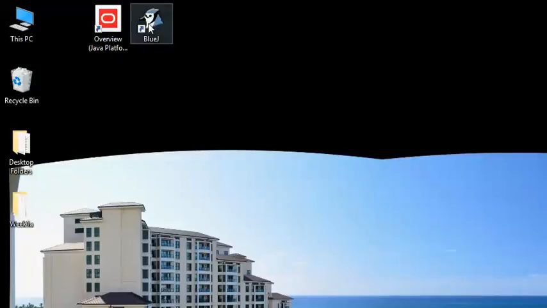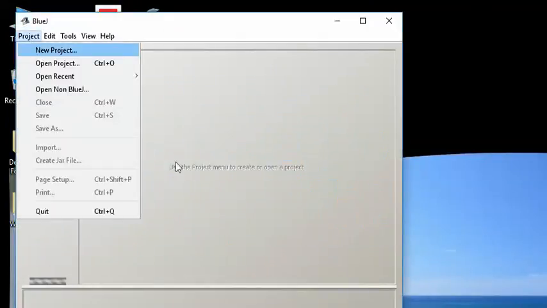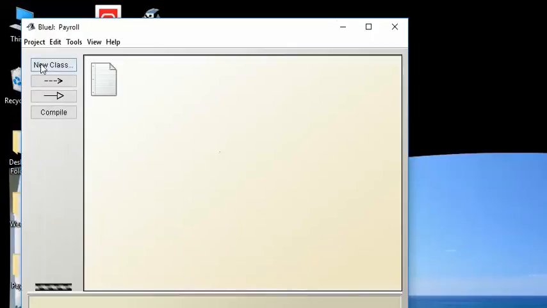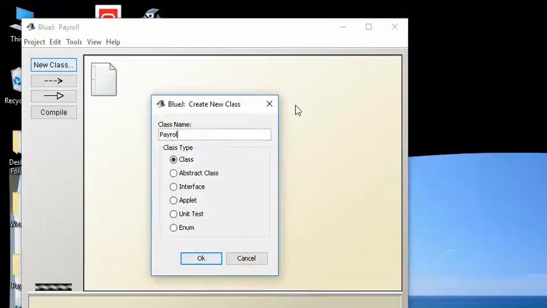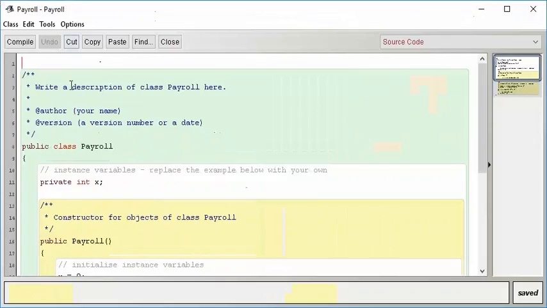So I'm going to start BlueJ once again. I'm going to create a new project, and I'm going to put it on the desktop, and I'm going to call this payroll. I'm making each of these separate just to keep things very nice, and a new class called payroll. That's fine for now. All right, so we've got our class browser, and I'm going to double click, and as usual, I'm going to delete a bunch of stuff here. Let me do that real quick for you.